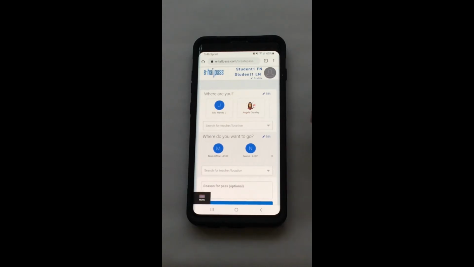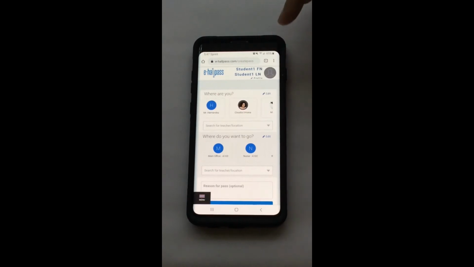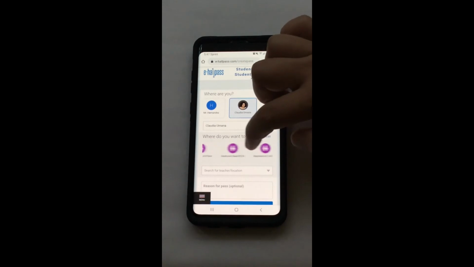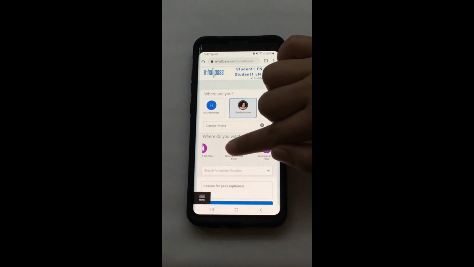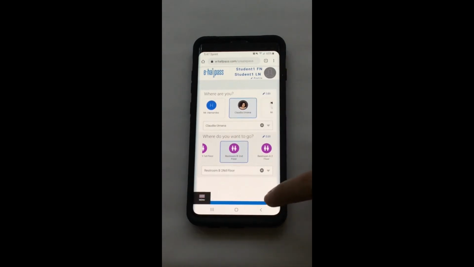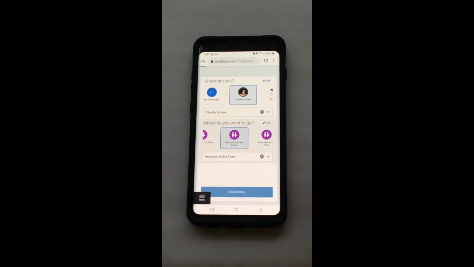So when you go to create a pass, it asks you two questions. Where are you and where do you want to go? So where are you? Which teacher or office or administrator are you with? So let's say that I am with Miss Umana and I want to go to the restroom. Her classroom is in the B building on the second floor, so that's the restroom that I'm going to request to go to. And then click Create Pass.